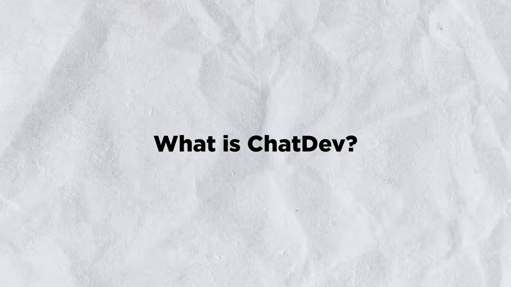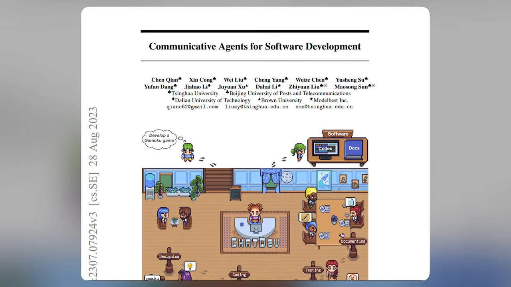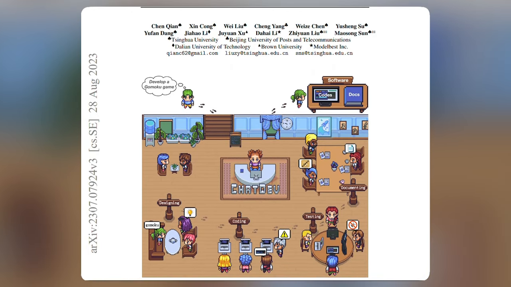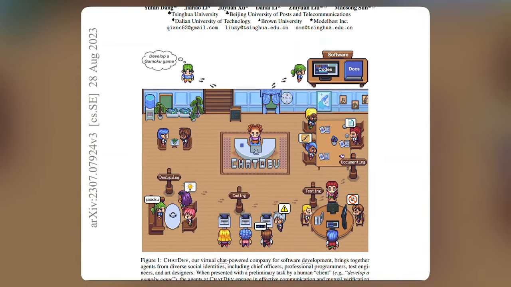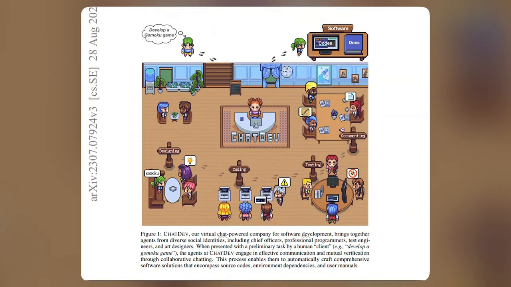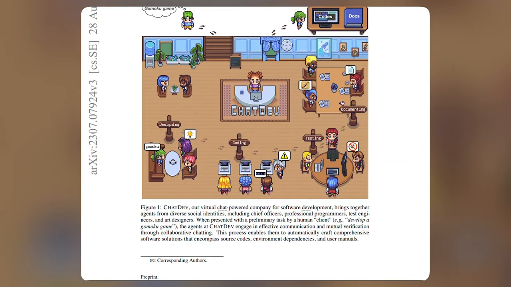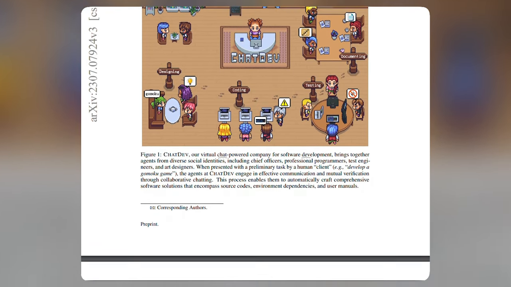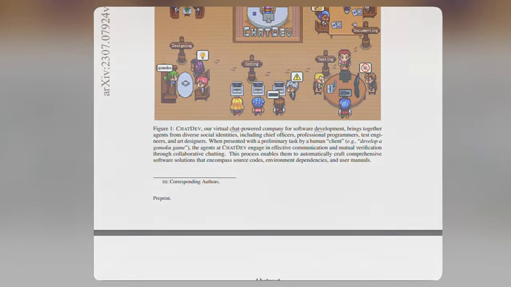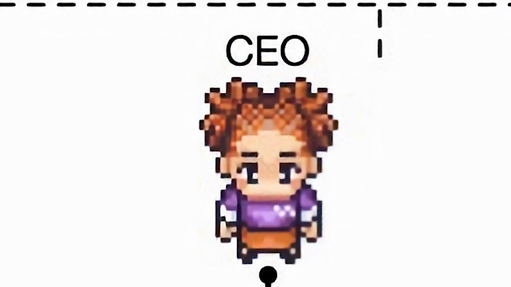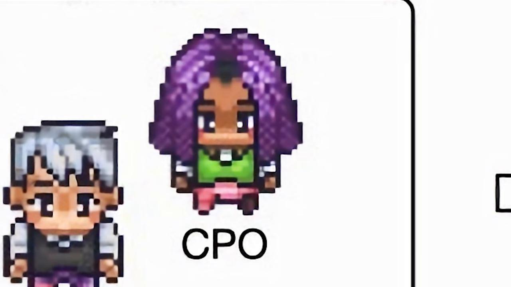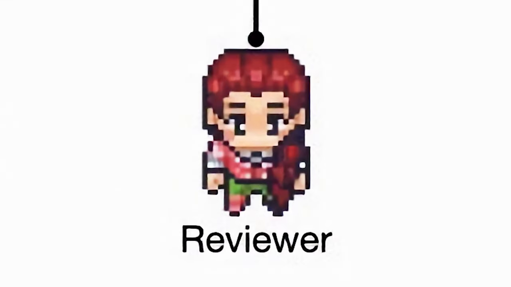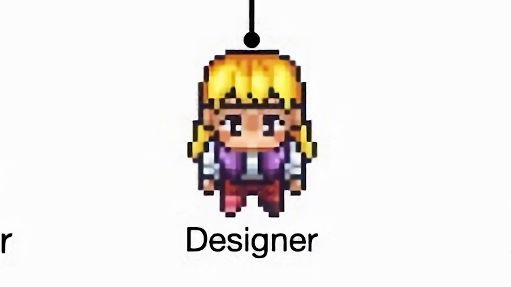What is ChatDev? ChatDev is a project developed by researchers from Tsinghua University, Brown University, Beijing University of Posts and Telecommunications, and Facewall AI. The main idea of ChatDev is to use large language models, or LLMs, to power different intelligent agents that have different roles in the software development process. These agents include a chief executive officer, a chief product officer, a chief technology officer, a programmer, a reviewer, a tester, and an art designer.